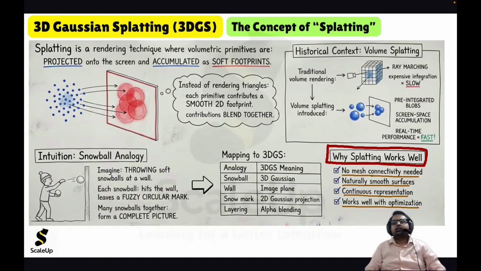It works very well with optimization because for optimization we need smooth surfaces. It has to be continuous. And one more very interesting thing about why it works well with optimization.